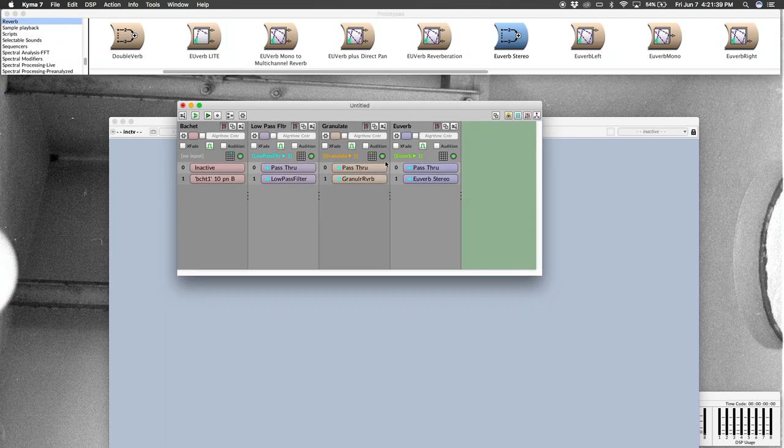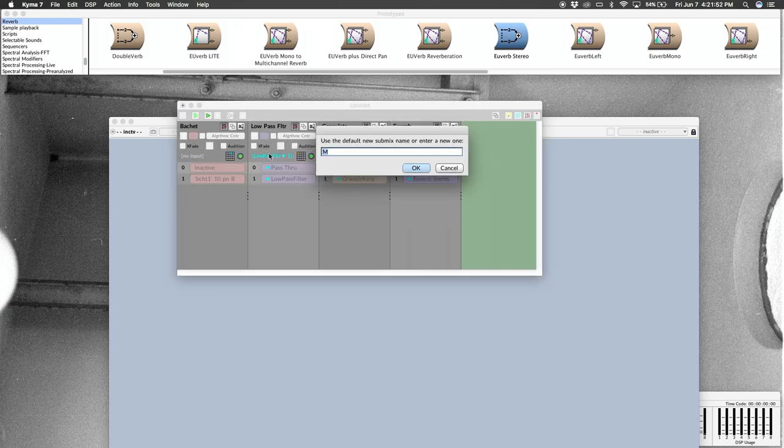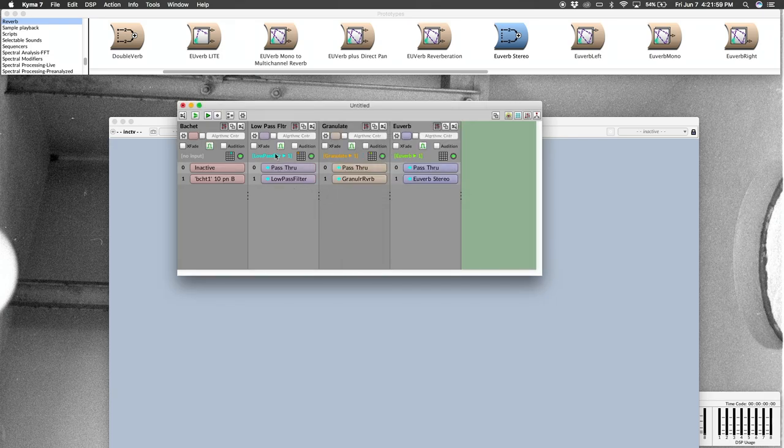Then we need to route it all. So click on this grid here for the Bechet sounds. And then you want to click send to new submix. I named mine low pass filter because that's where we're going to send this sound, and then hit OK. Then in your low pass filter track, it says no input. You need to hit set audio input, submix, low pass filter, and repeat for these two tracks.